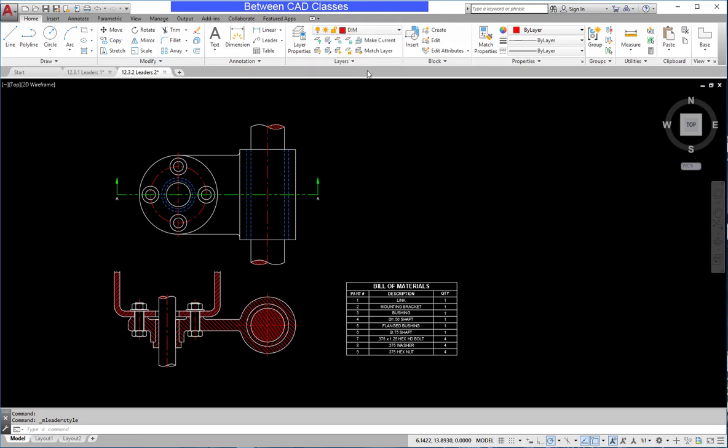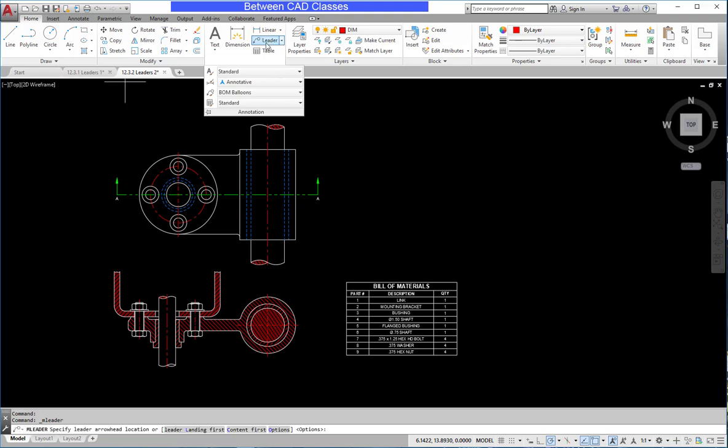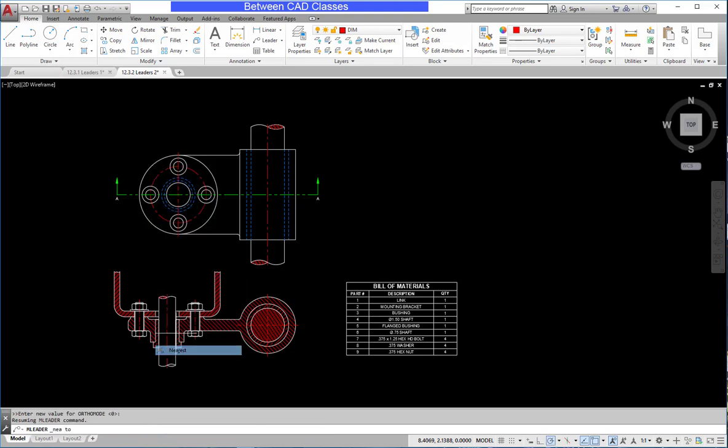I also want to confirm that the style I just created is the current style, so I'm going to click the annotation dropdown, and here I can see that Bill of Material Balloons is my current style. I'll choose my leader tool. Now I can select on an object. As usual with the leaders, I'm going to use my nearest snap, then click to place it.